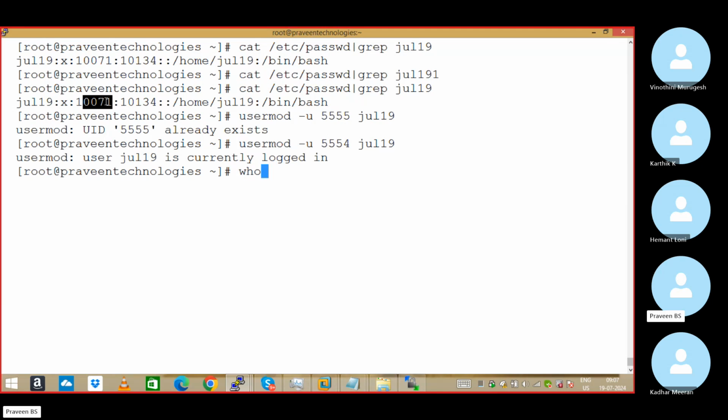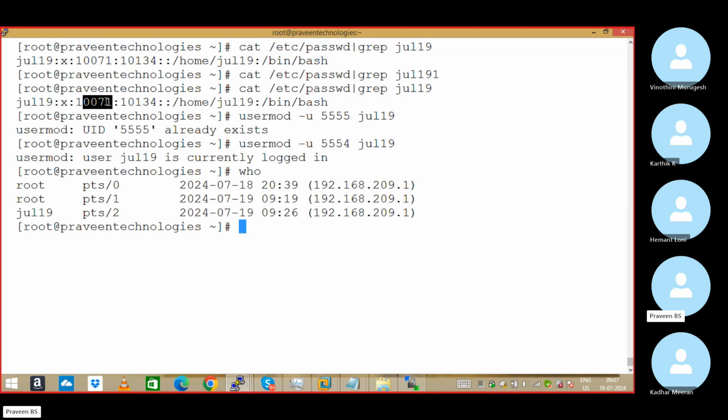To verify, you can check who is logged in, and you can see July 19 there. If you're getting currently logged in from the usermod command, we can't change the ID of an existing logged-in user who already has an active session on the server. Getting my point, sir?